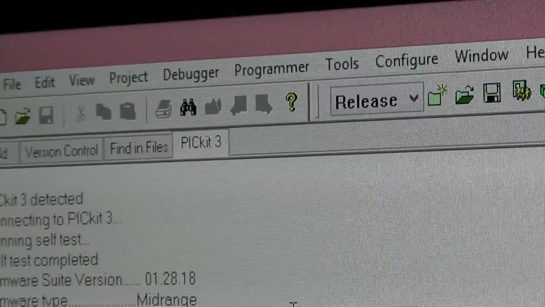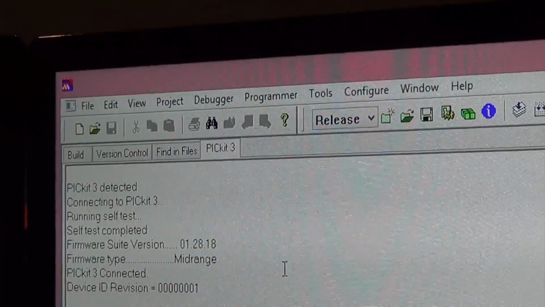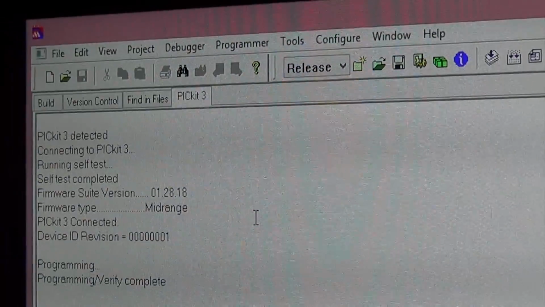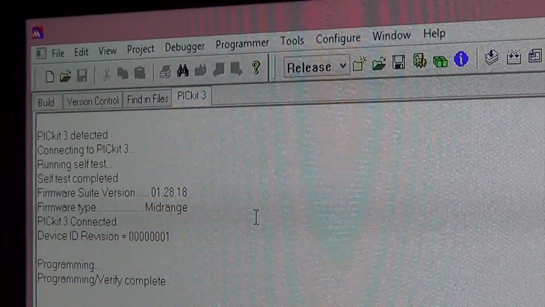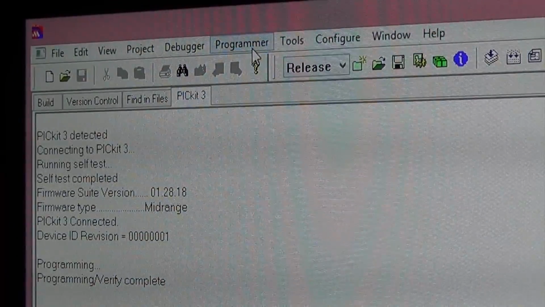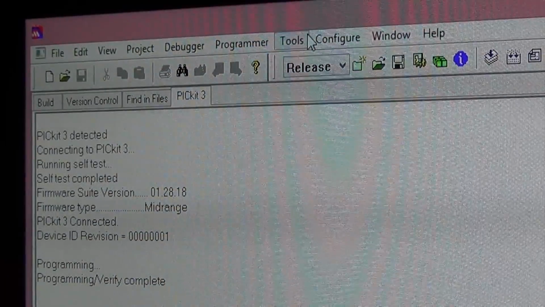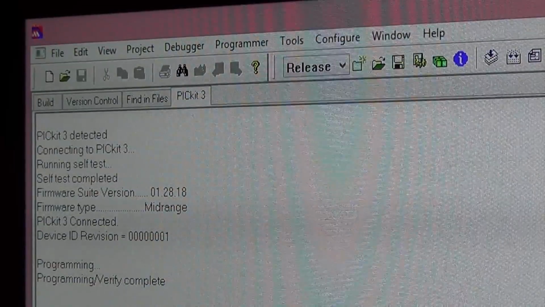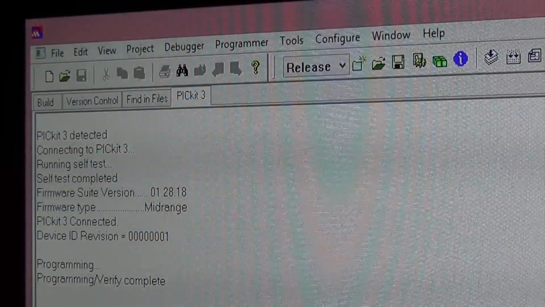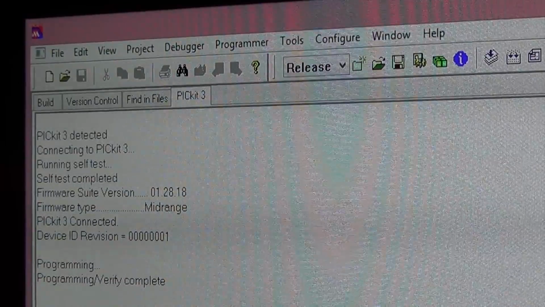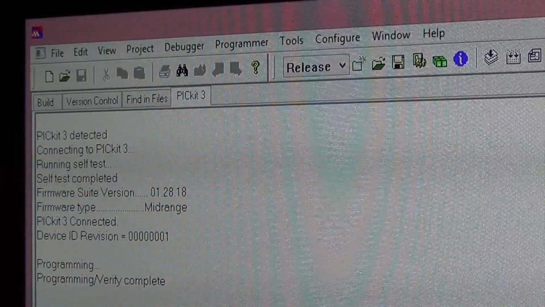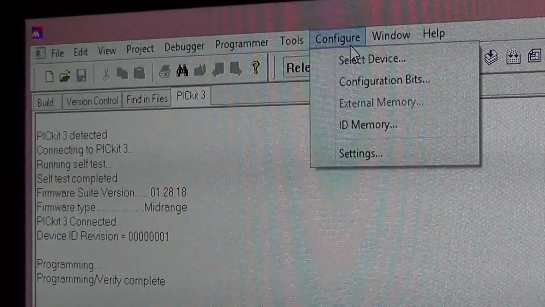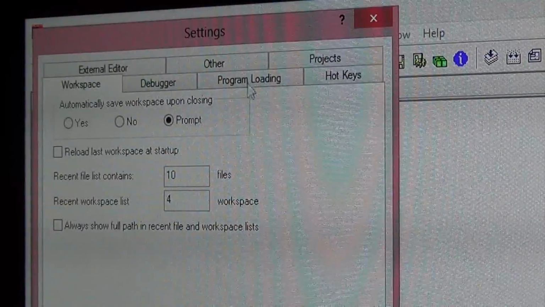A few things. I'm assuming you've used MPLAB, programmed in assembly, stuff like that. It's not really a tutorial on how to use this, but there is one thing I did want to mention. The PICkit 3 requires that you power the chip either from an external source or select specifically that you are powering it from the PICkit.